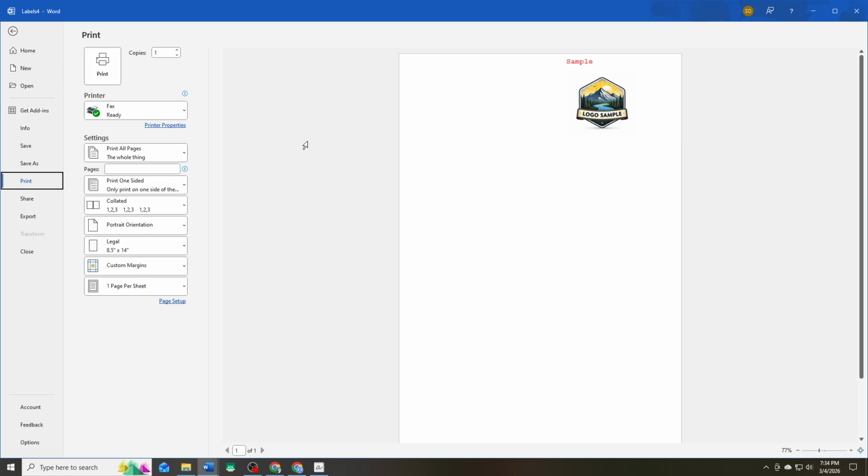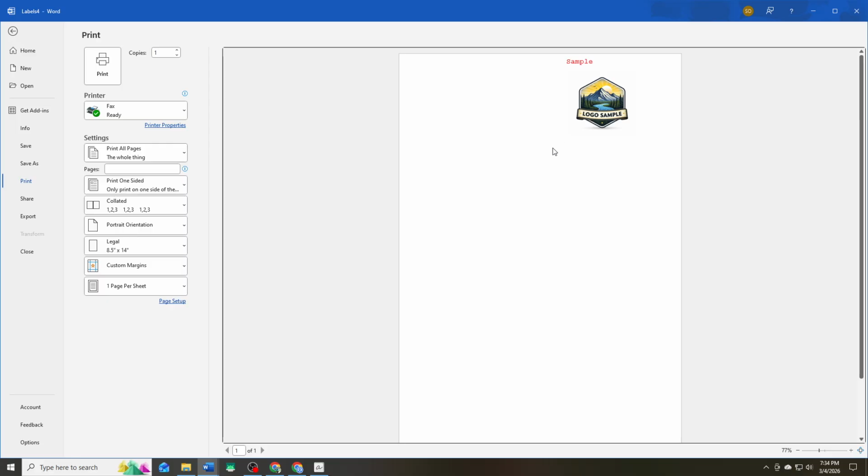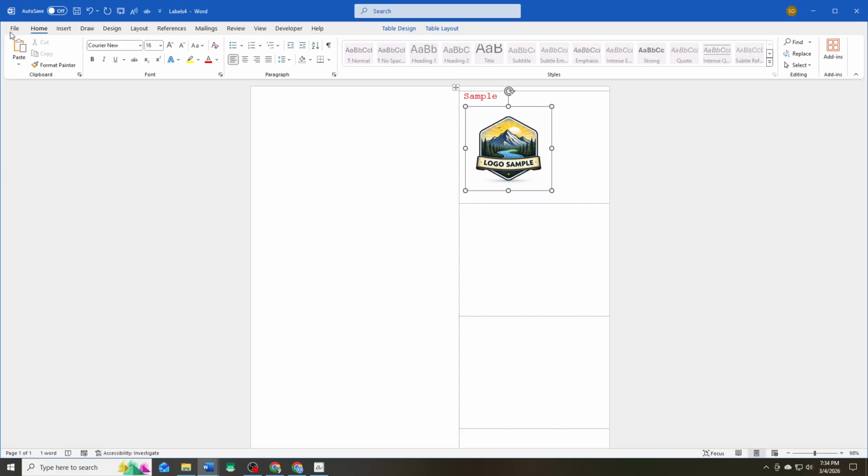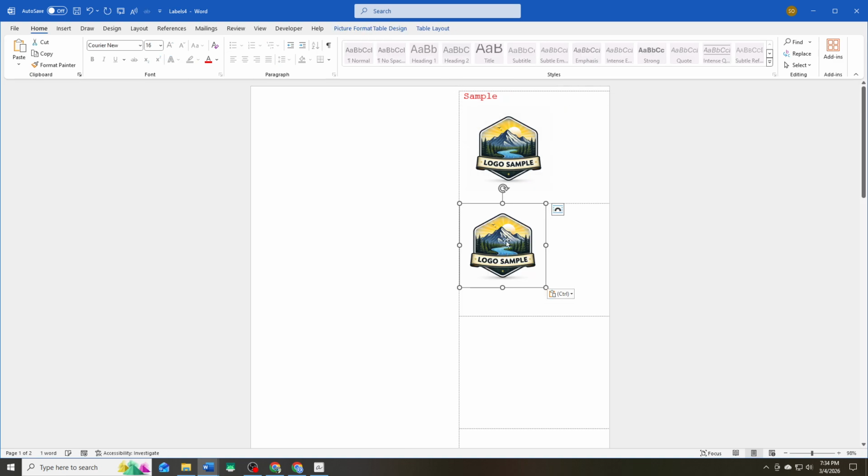If you want a clean look, you can remove table borders by selecting the table and choosing No Border under the Table Design tab. Also, if your design is the same across multiple stickers, consider copying and pasting your content into each cell to save time. Finally, save your document so you can reuse or update your sticker designs in the future.